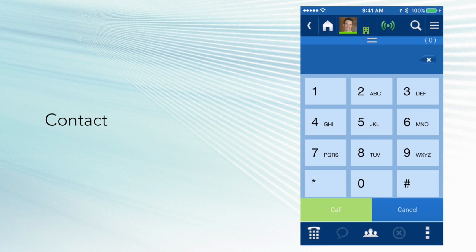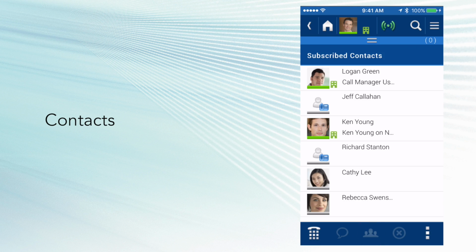Okay, we're going to head over to the Contacts section of the UCedge app by clicking on the Contact icon. Once there, you'll be presented with your subscribed contacts, which is your list of your favorite contacts inside the phone system. From there, it's going to give you your present status. Like Ken and Logan are green, which is an indication they are idle, available for a call.